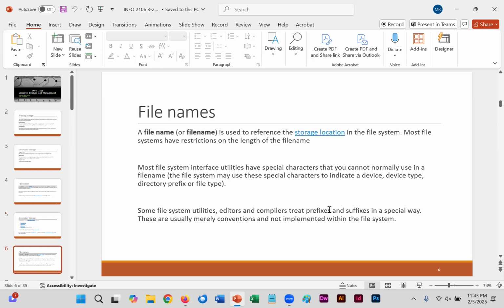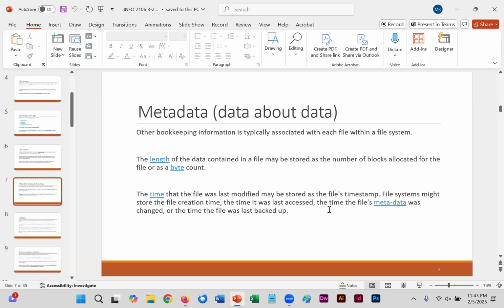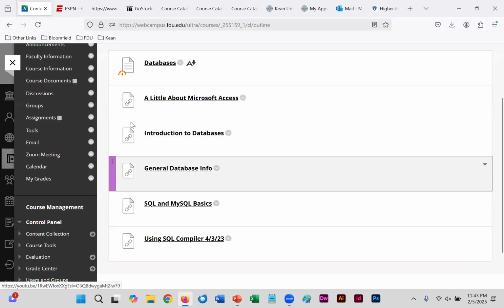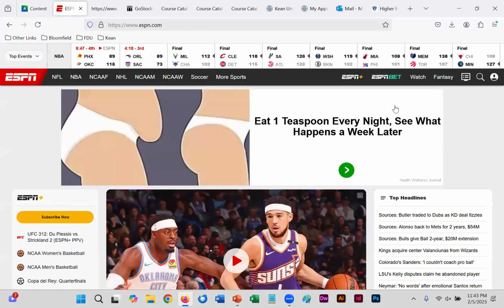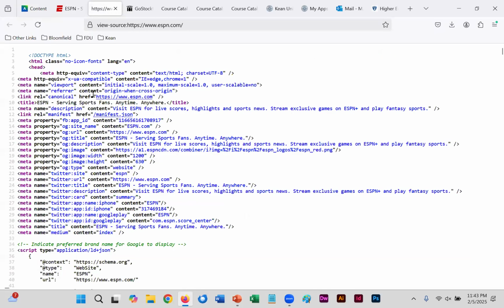A file name, everybody should know, is the name you give to your file. It's then used as a reference piece to find where it is stored in your computer. Metadata, we've talked about this in Info 2105, is data about data. I've provided the example in the past about when I go to ESPN and right click to view page source, we get our page source where you'll notice a bunch of metadata, meta tags here.